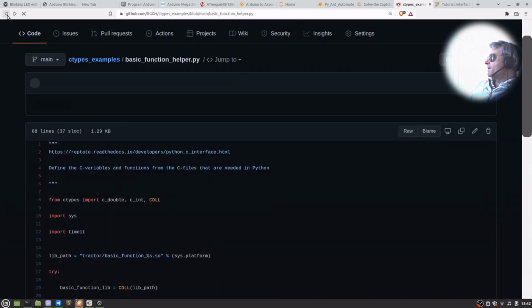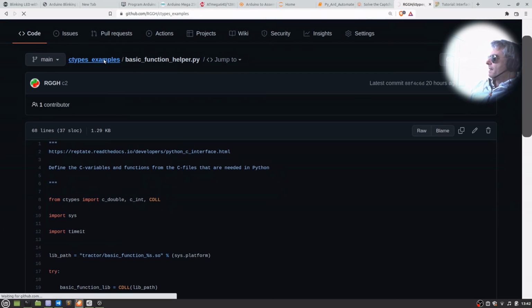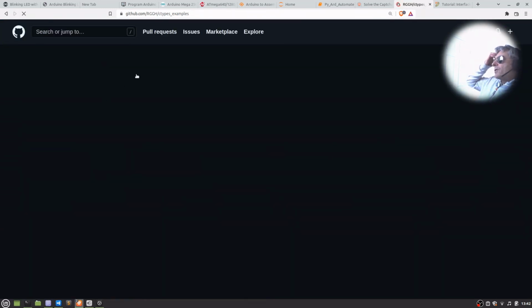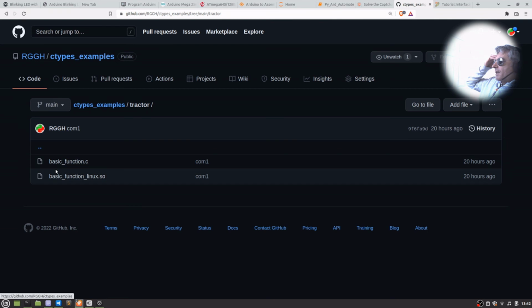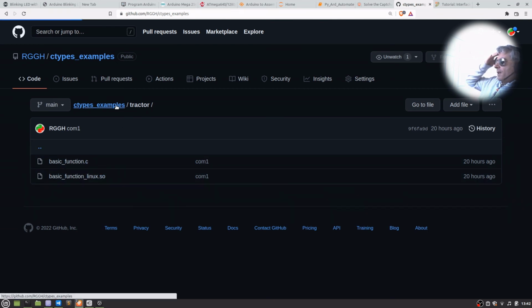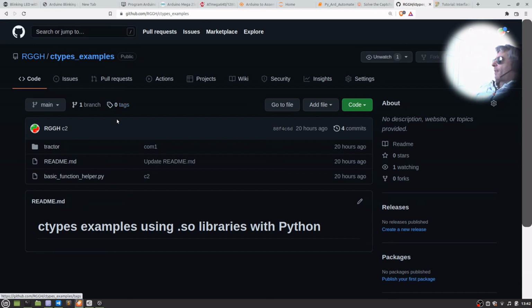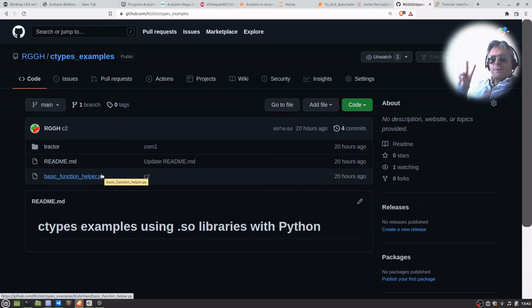And really, just remember that it's 3 files. It's the C file, which you put inside here. You compile it into a shared object, then you call it from Python. So really, you only write 2 files. You write the C code file and then the Python file.